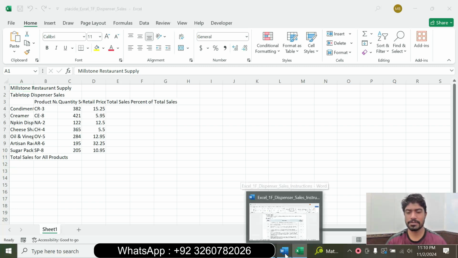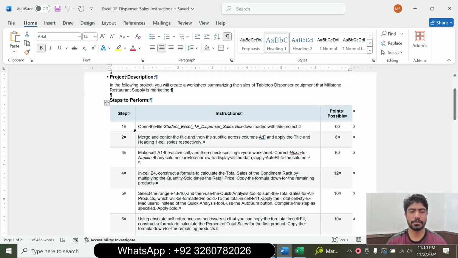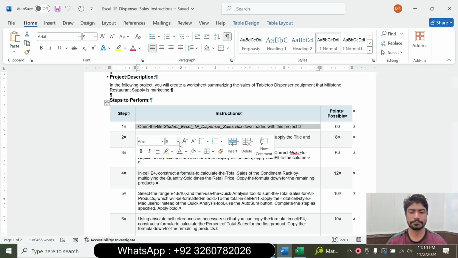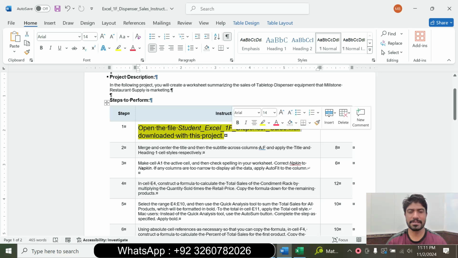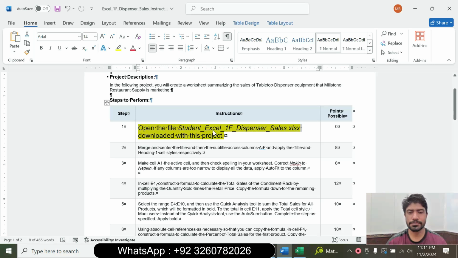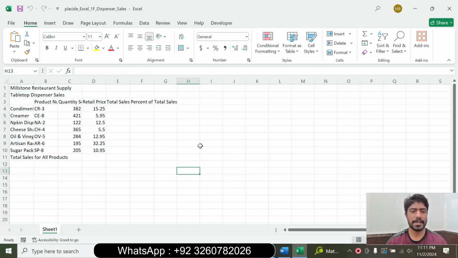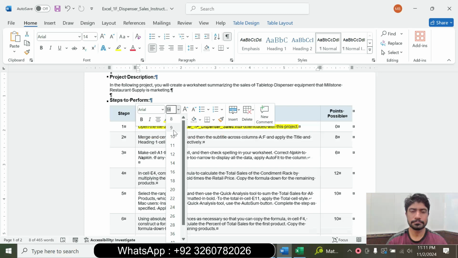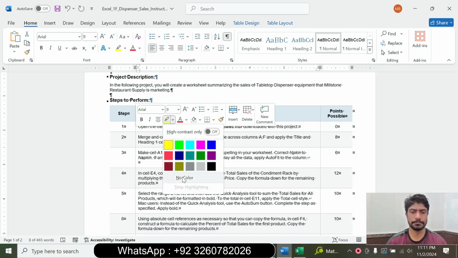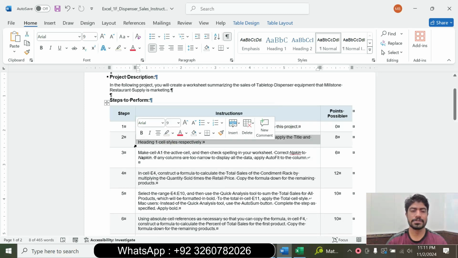So we go to the instruction file. We can move to question number 1. Question number 1 is: open the file student Excel 1F dispenser sales downloaded with this project. Go to the Excel worksheet. I have already downloaded the Excel file. We can move to question number 2.